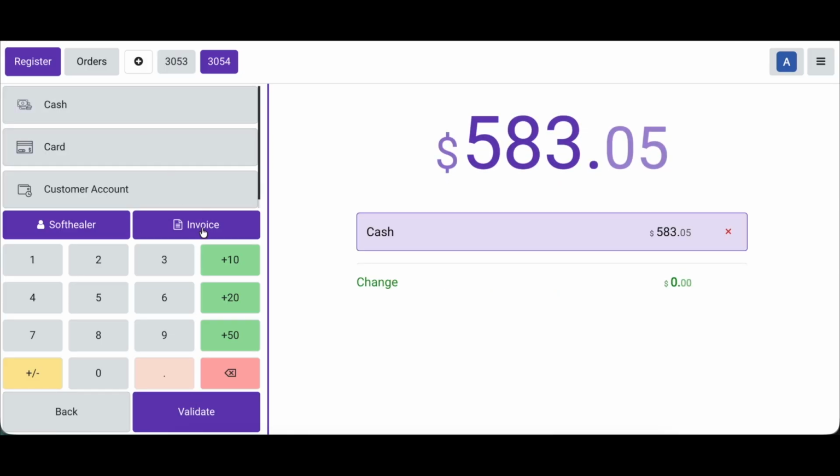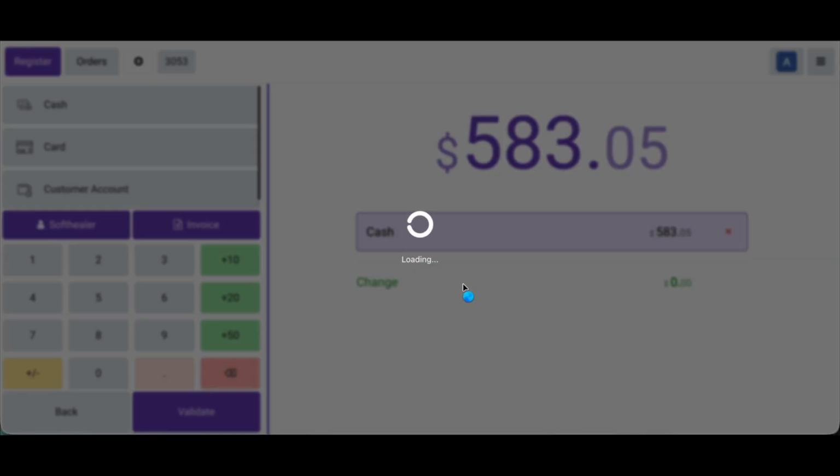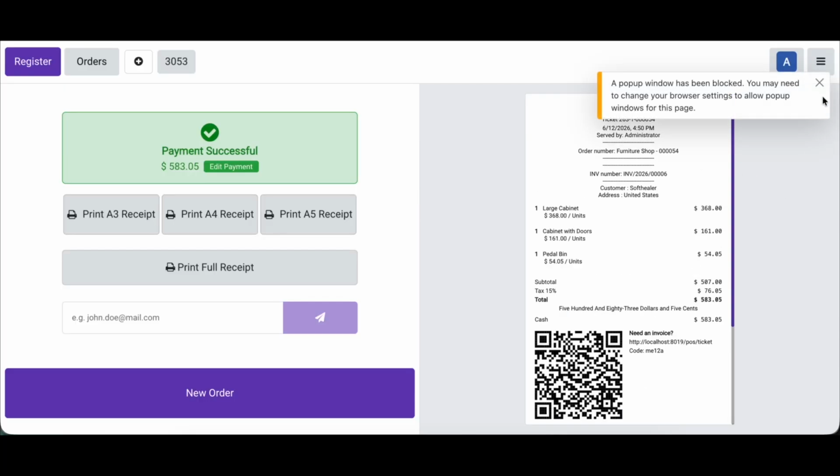If you want to disable the invoice, you can disable it, and if you do want to create the invoice, then there is no need to disable the invoice button. By default, if the setting is enabled, the invoice button is selected by default. Now validate the order. It will create the POS order as well as the invoice of that POS order.